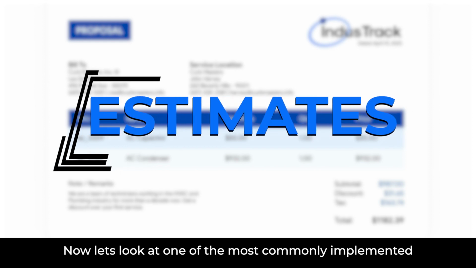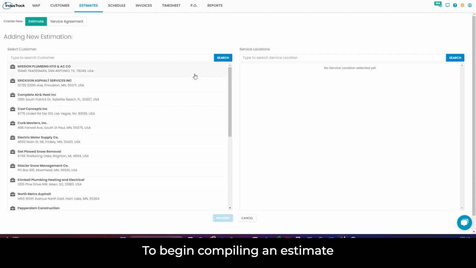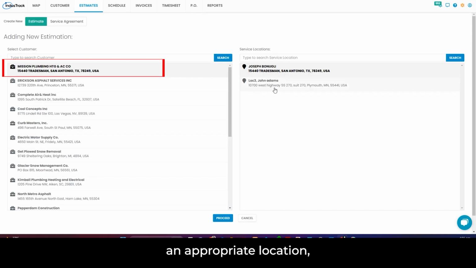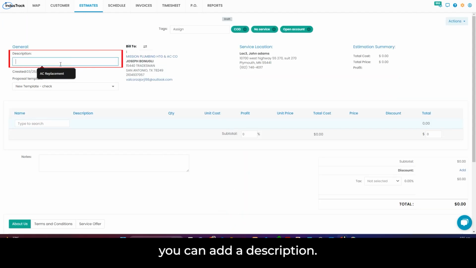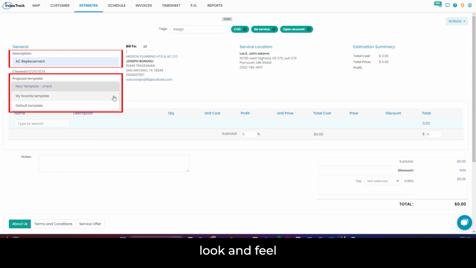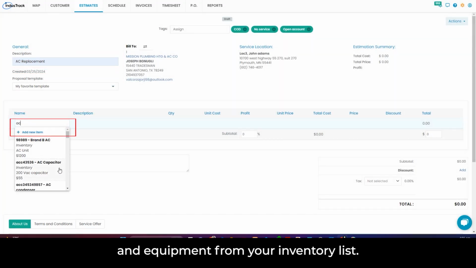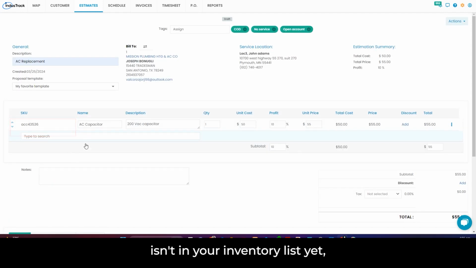Now, let's look at one of the most commonly implemented workflows. Let's say a customer calls and wants an estimate for work they need done. Click over to the Estimates module and click Add New to begin compiling an estimate. After selecting the customer and appropriate location, you can add a description. Select your template. Each template can have a different look and feel. And begin adding parts, services, and equipment from your inventory list. If something you need isn't in your inventory list yet, you can add it.